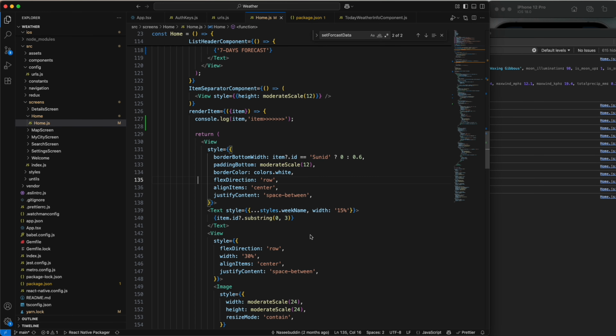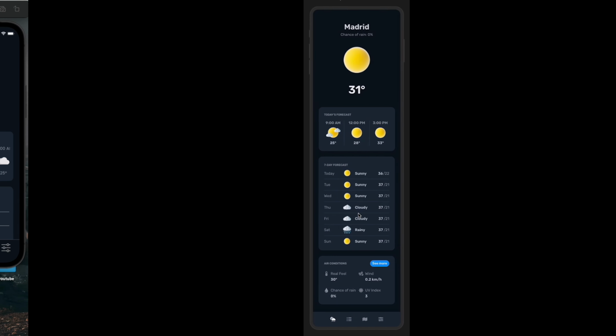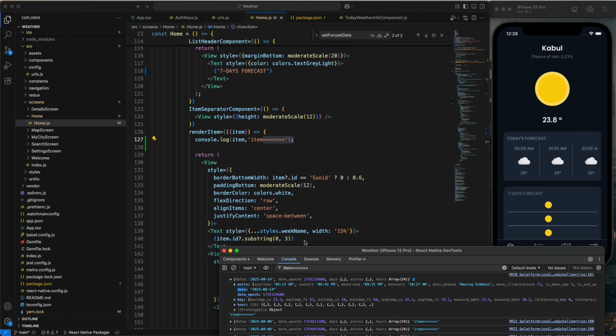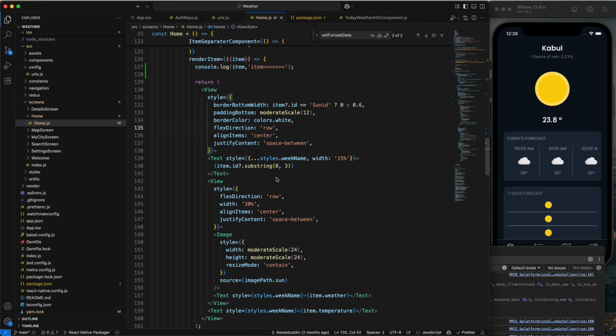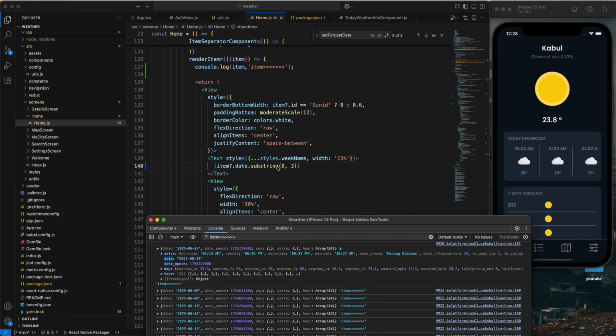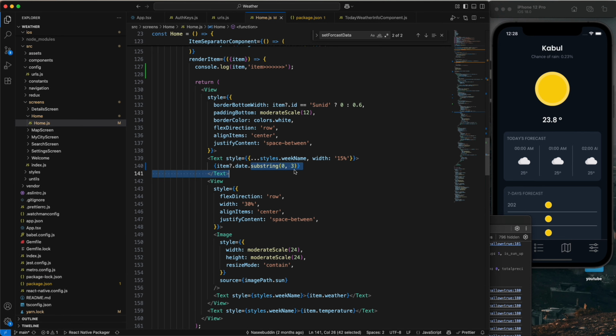Now we are going to the UI, and what should we print? First we have a date. So first we are going to print the date. This is my date, and I'm going to print the date just like this, and we do not need the substring also for this.